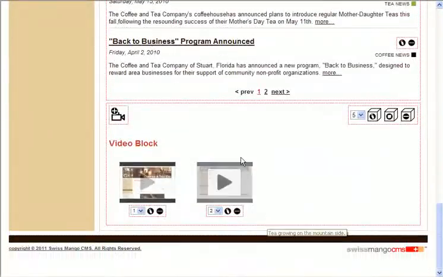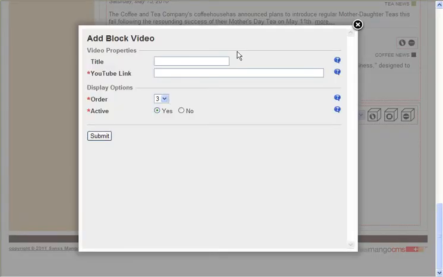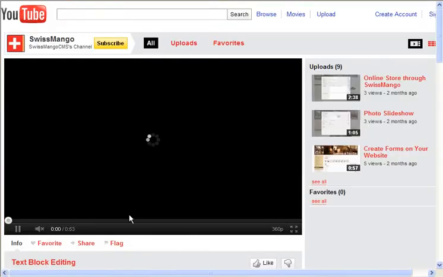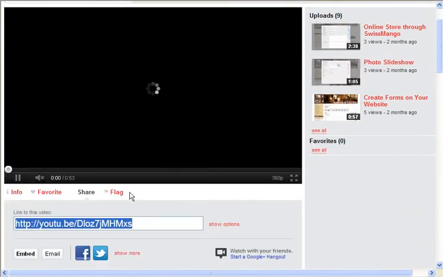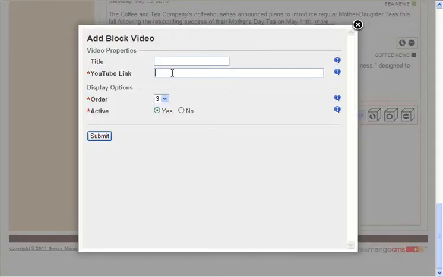Now, let's take a look at how to add video to a video block. I select Add Video. Now, all I need to do is paste in my YouTube link. So I'm going to go to youtube.com. I'm going to find my video. I'm going to select the share button. I'm going to copy that URL and I'm going to paste it into my YouTube link area.